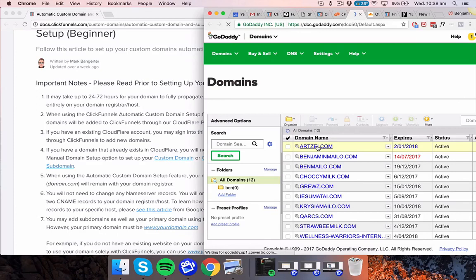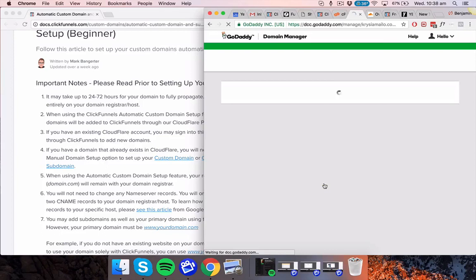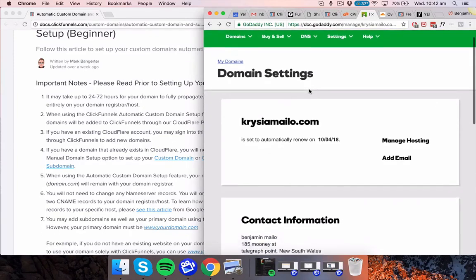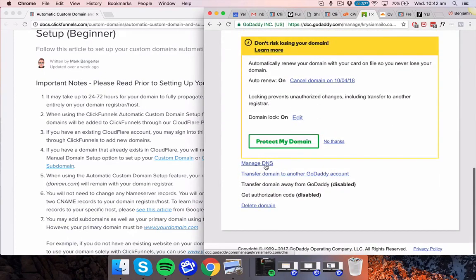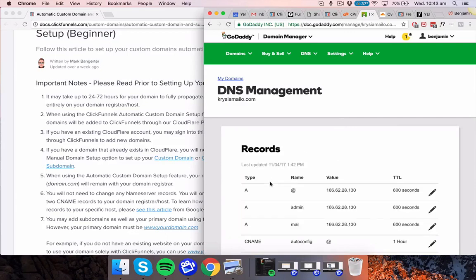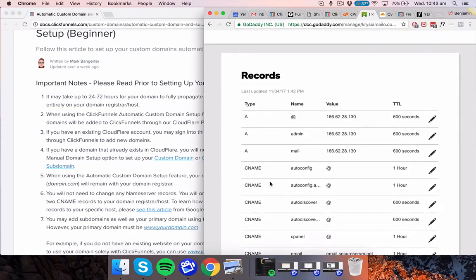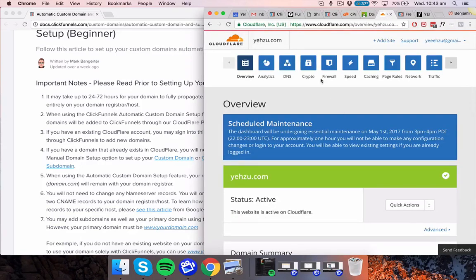So once we're here, we want to select the domain that we're going to be working with. And today I'm going to be working with this domain here, christianmalo.com. So once we've come to our domain name, we want to go now to manage DNS down the bottom here. So this is where we want to be. Once you've brought that up, you're ready to go back into Cloudflare where you've set up your account. So go back over to Cloudflare.